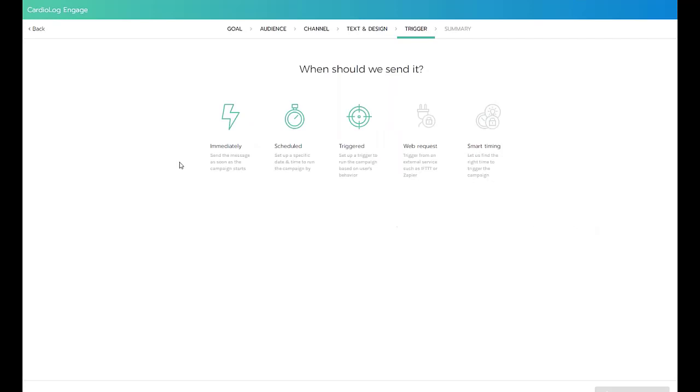So what is the right time? Either immediately, or I can schedule it to be sent at a specific date or time, whether it's my time or the user's time zone. Or what's really neat, it can be triggered based on their behavior in SharePoint.